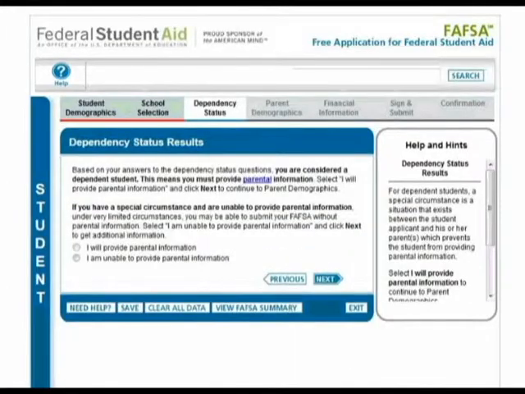On the next page, you should see a screen titled Dependency Status Results. This should tell you, based on the information that you have already answered thus far in the application, whether or not you will need to provide parental information.